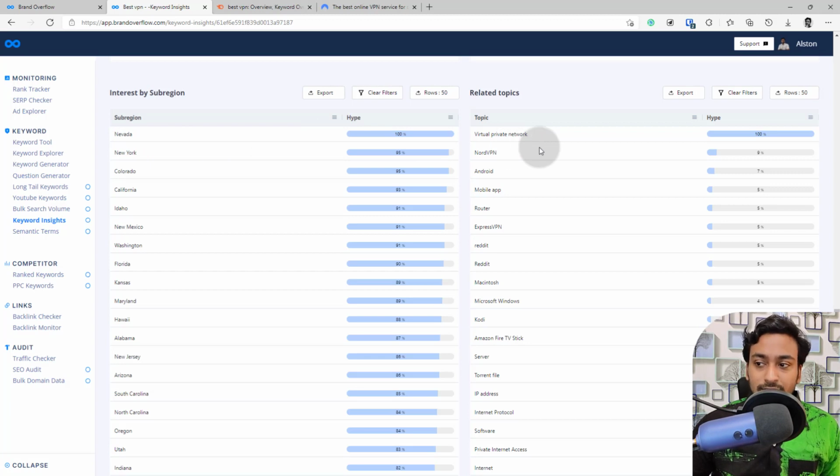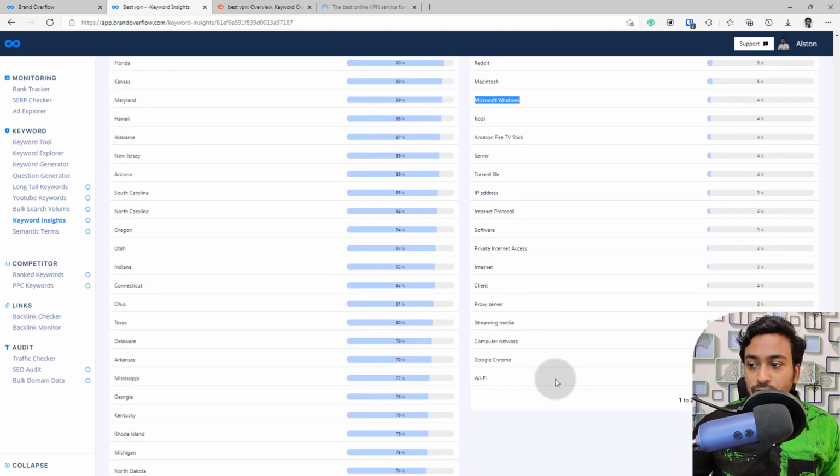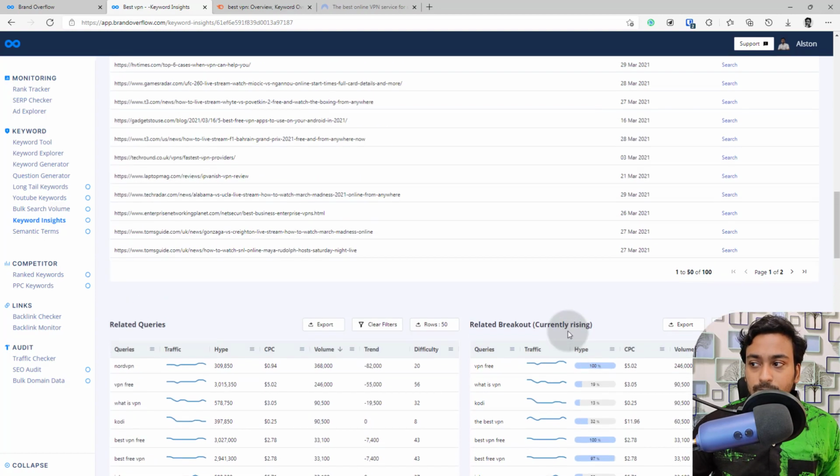Related topics you can also see, so you can get a lot of related ideas. For example, you can identify popular products, popular operating systems with compatibility, or the different functionality. That data can also be seen from here.